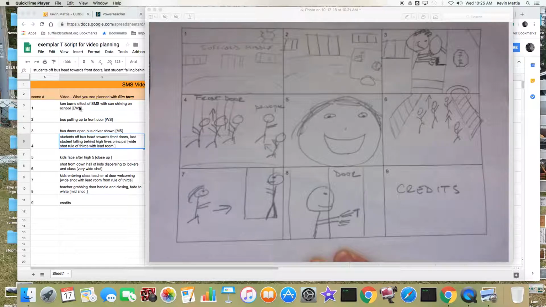Scene 1, Ken Burns effect of Suffield Middle School with the sun shining on the school. We can't mimic the Ken Burns effect in the drawing too well, especially the way that I draw. But we know that's an editing tool, and we know what we'll create once we get to editing. But for the picture, we're going to show Suffield Middle School.